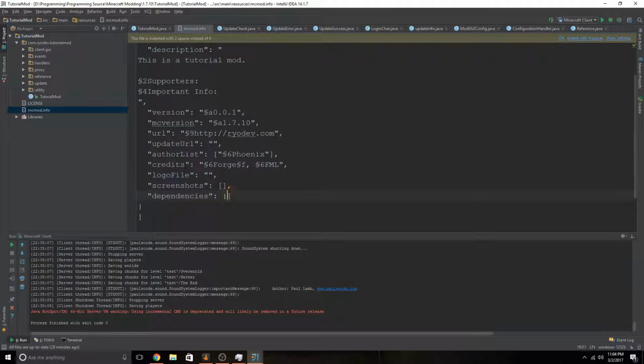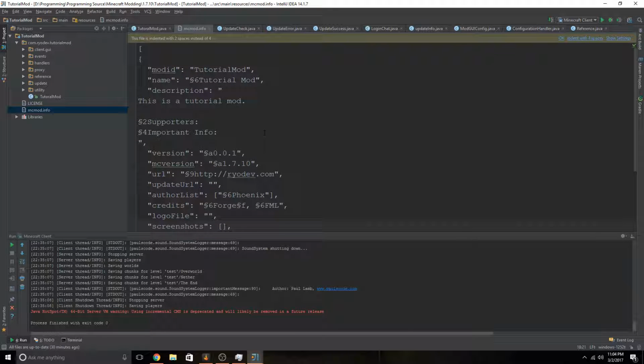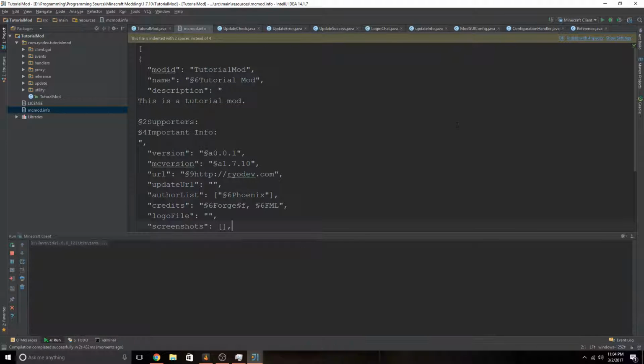Dependencies, I tend not to use this one, or I don't even use the child version of it. The reason I don't use that is because it actually gets rid of the mod inside of the mod list. This is not important. I would not worry about this whatsoever. So we can go ahead and save that, and let's give it a try, see what it looks like in game.